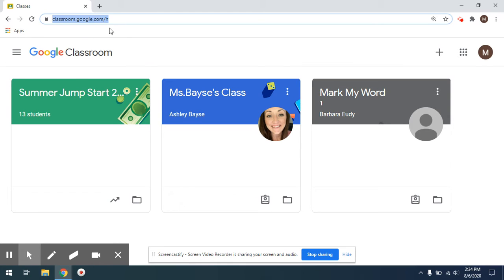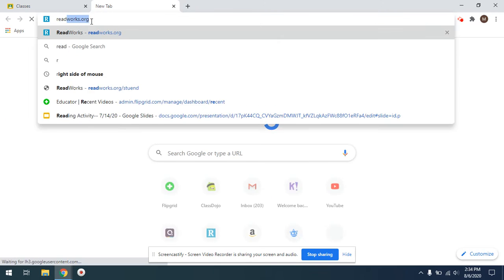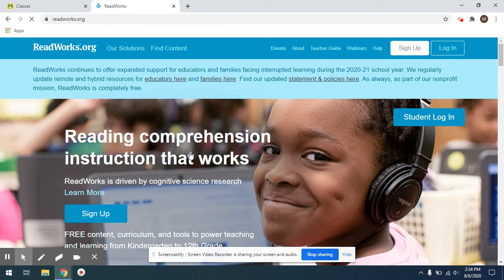So something you can do is you go up here, you click on the little plus, and then you can go to ReadWorks, and you read whatever you're supposed to read, do whatever you're supposed to do, and when you're done, you can click the little X and that will close just ReadWorks. If you close this X, it'll close both of these, so be careful.